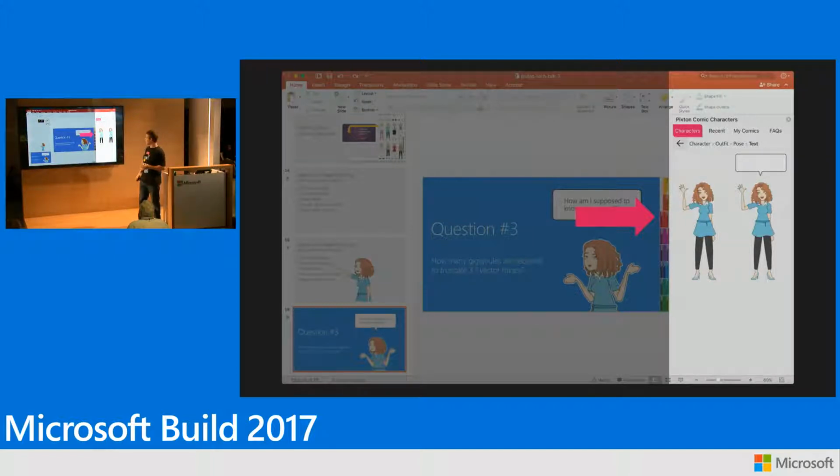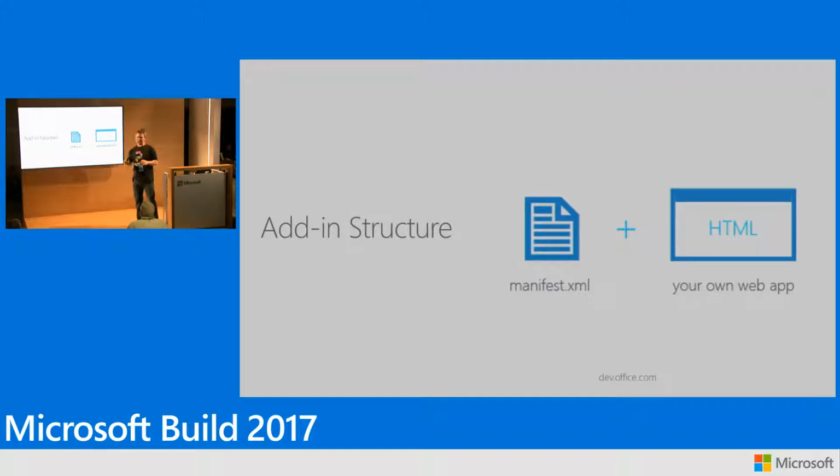So let me talk about now how I built the add-in. And if you're not familiar with Office add-ins, the structure of them is very, very simple. They're basically a manifest file and a web app. The manifest file is an XML file with a specific structure. It contains key information about the app, like the title and the entry point URL.